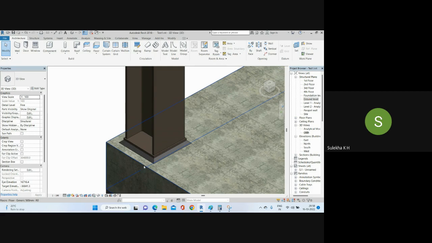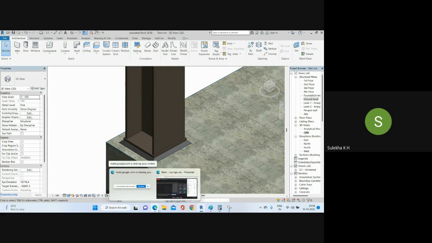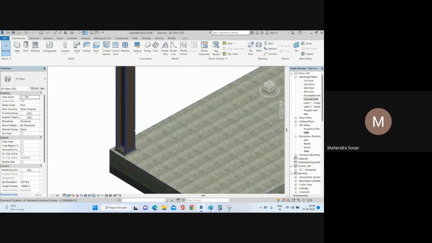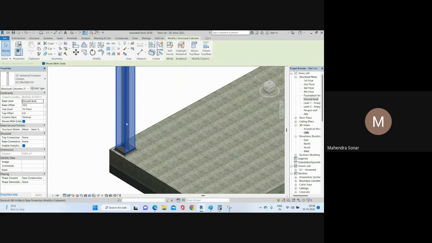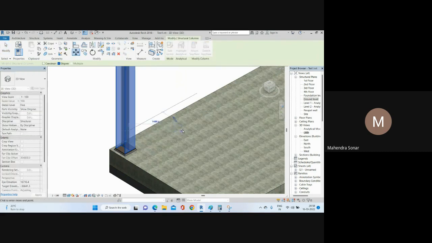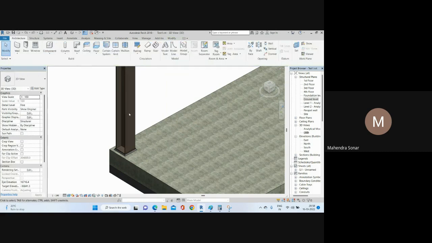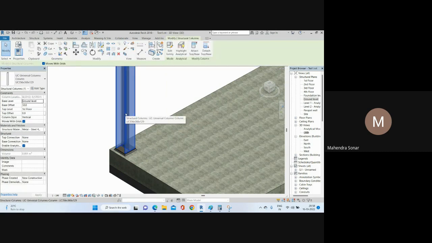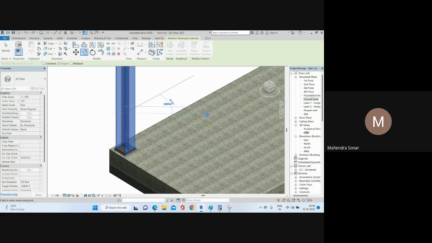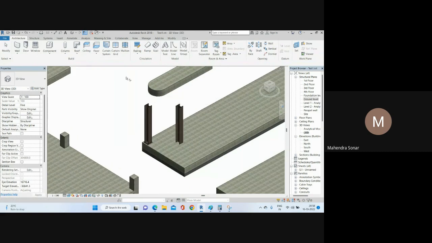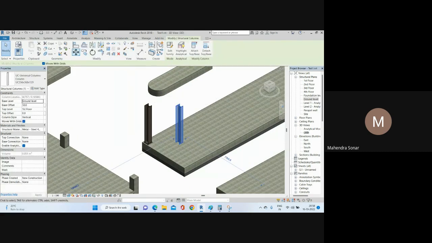Sir, is this similar to AutoCAD mostly? Yes, yes. You can just type your shortcut and apply. Suppose I want to move this column. Okay, so I will just give the MV command and move. Like that. If you want to copy, you can just select and type CO, and you can copy. Then if you want to trim, just give the TR command. Okay, so these are shortcut commands.